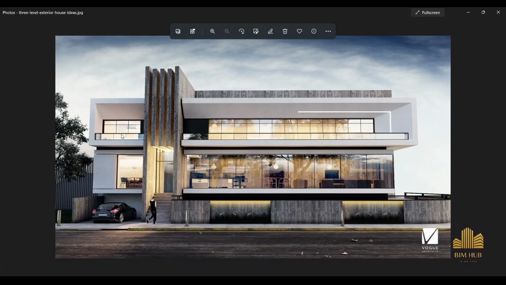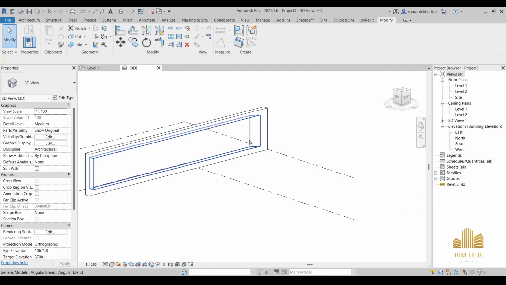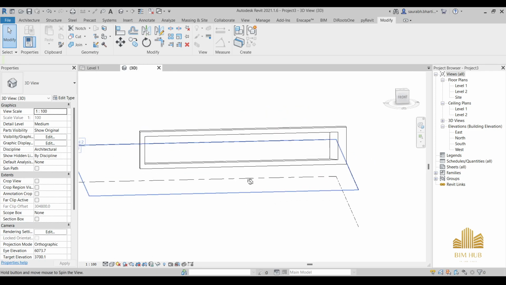So what you can do is either you can make a model in place and then place a void something like that, that is the angular void, or you can make a wall that has a thickness of more than this, which is not recommended by me. So either you can do it like model in place, or you can do it with a wall.